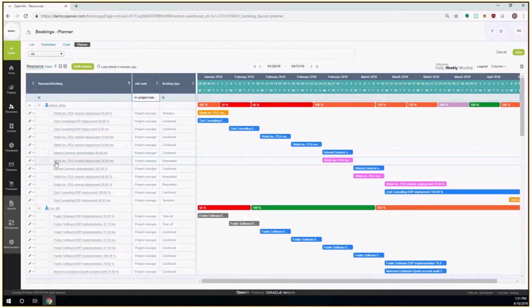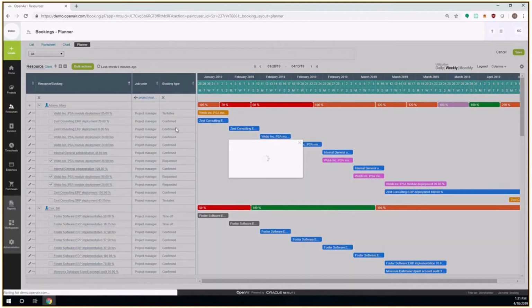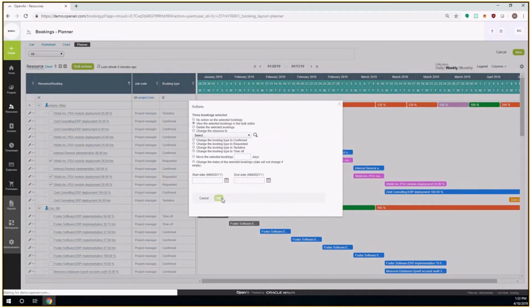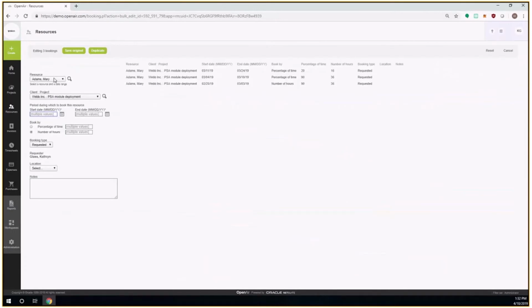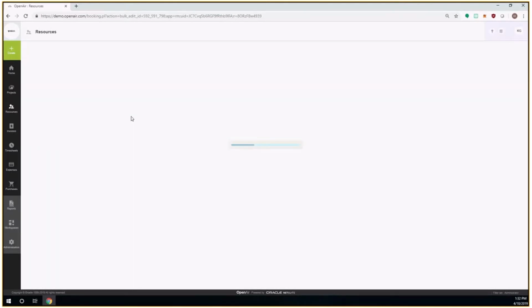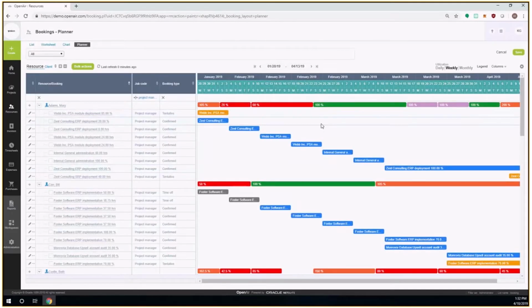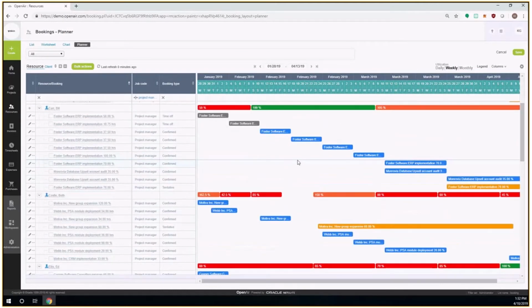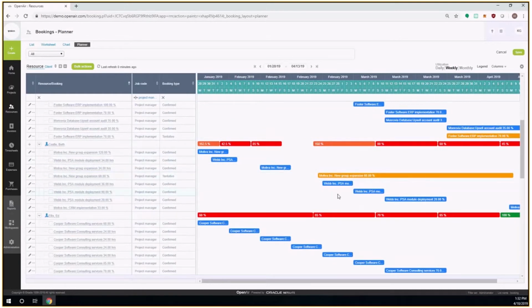To do that, I'm going to again highlight the bookings that I want to modify, go to my bulk actions button, and view them within the bulk editor. Here, I'm going to swap the resource from Mary to Beth and change the booking type from requested to confirm and hit save. When the planner repopulates, you'll notice a couple of things have happened. First, the bookings have moved out of Mary's queue and her utilization has updated to something more manageable. Second, you'll notice that they've moved back to Beth's queue and have changed from tentative to confirmed. From requested to confirmed. But I still need to handle this tentative booking.